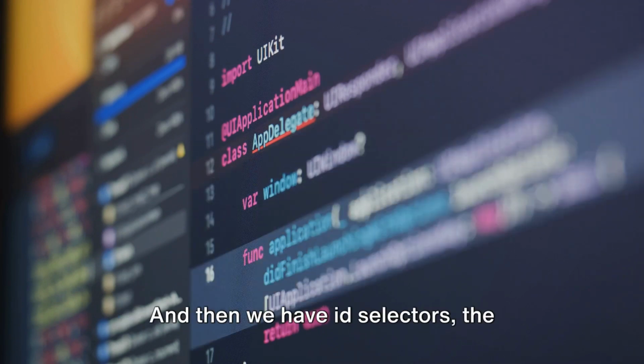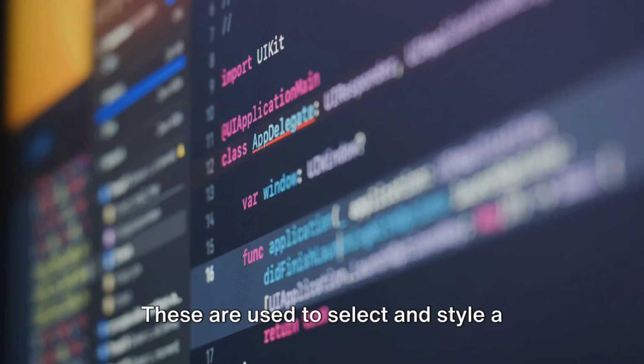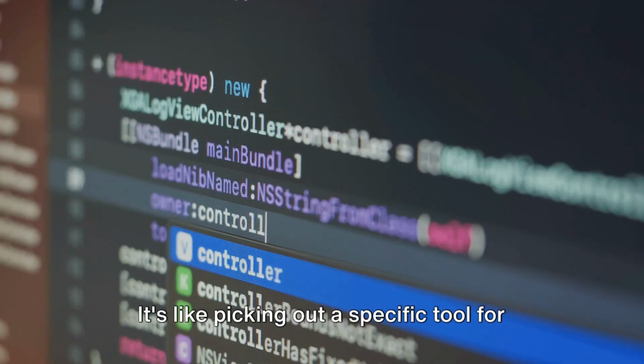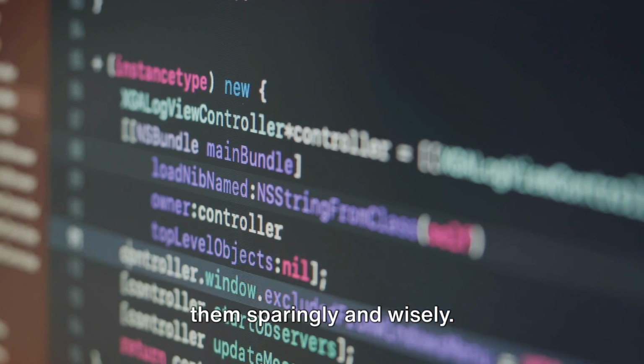And then we have ID selectors, the specialized tools of CSS. These are used to select and style a single unique element on your page. It's like picking out a specific tool for a specific task. Remember, each ID must be unique, so use them sparingly and wisely.